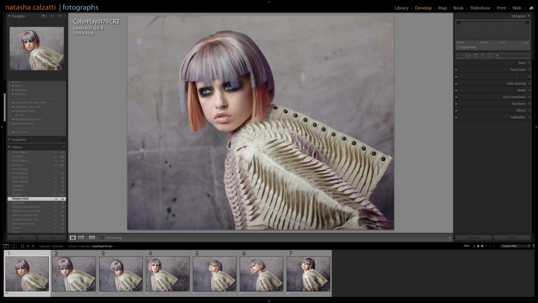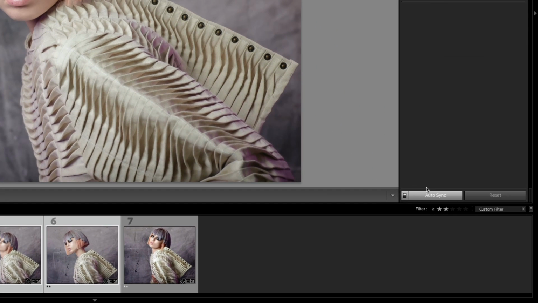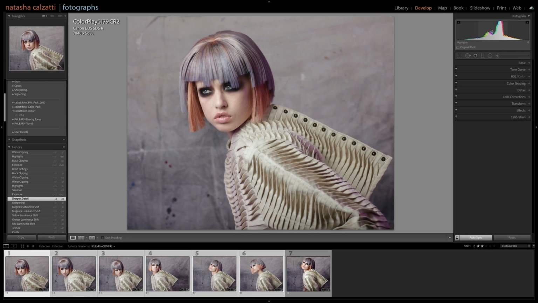Now, if you want to change a whole batch of images, that's a bonus tip. Click on one, hold your shift key, click on the last one, and make sure your auto sync is turned on by clicking on the little switch. Once your auto sync is turned on, just do the same exact thing.